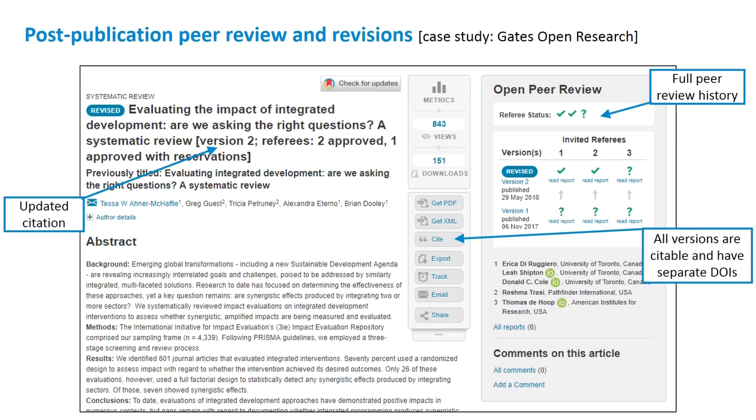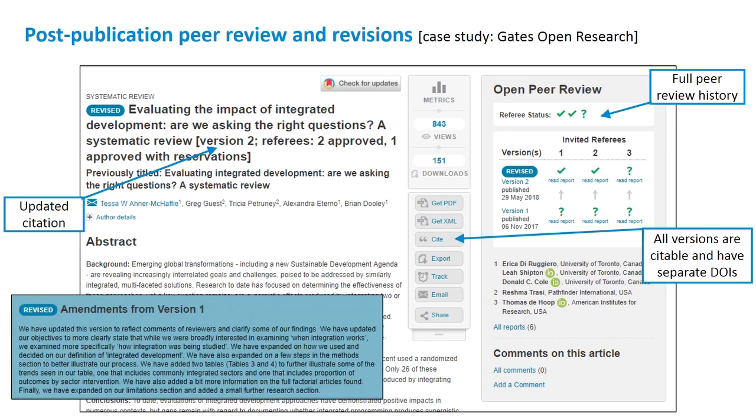And this next slide is an example of an article that has undergone peer review and been revised. So you can see that the details in the title have now been updated. It clearly states now that this is version 2. 2 referees approved the article, and 1 referee continues to have some reservations. But again, we make it very clear what the status of that article is before you even read it. Again, this article is citable, it has a DOI.